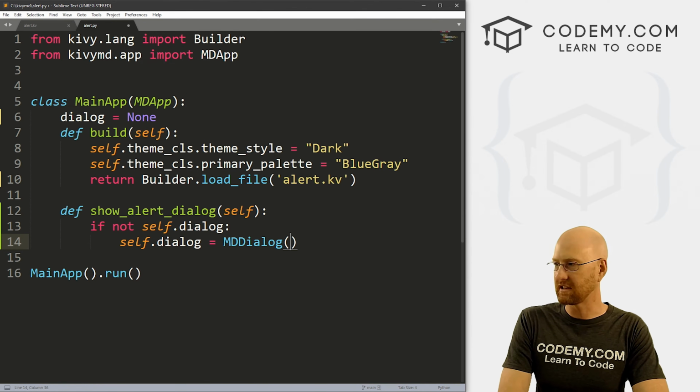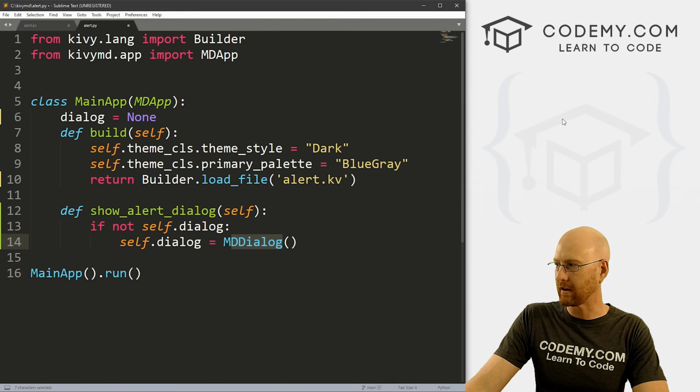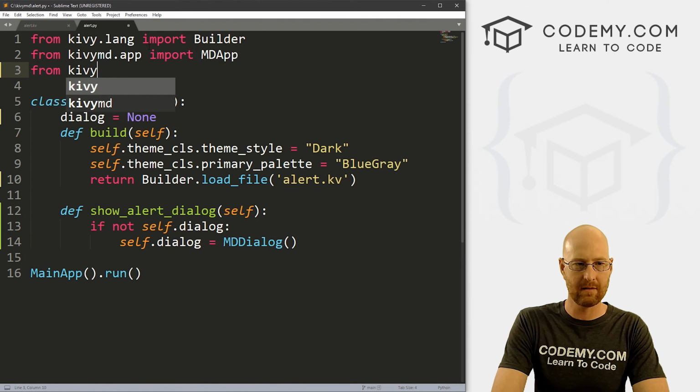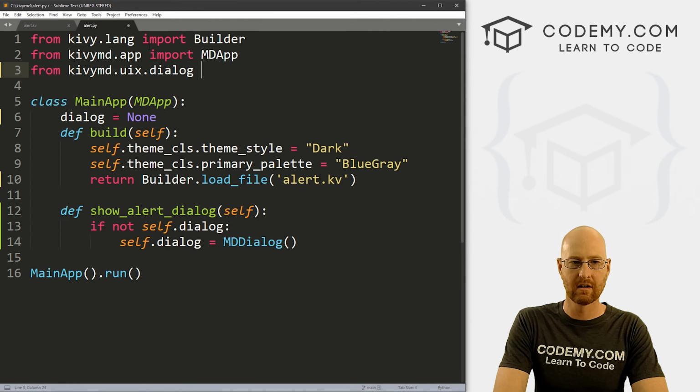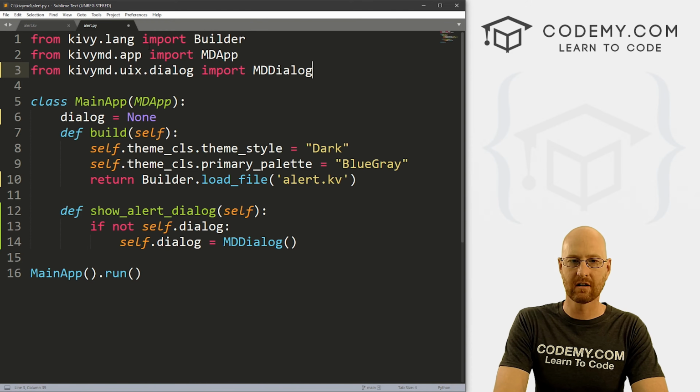And then we're going to do some stuff inside of here. So in order to use MD dialog, we need to import it. So let's head up to the top here. So let's go from kivymd.uix.dialog, we want to import MDDialog.